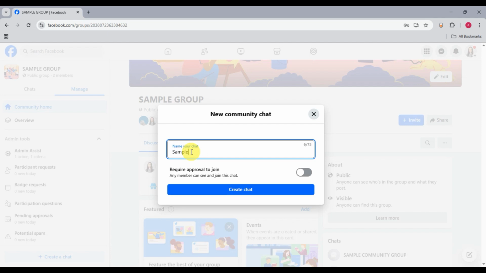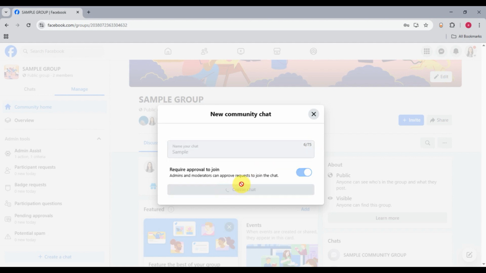Then right after, if you want this one to require approval to join any members, simply toggle this on. So the admins and moderators will be the ones who will approve the request to join the chat. So you could turn this off anytime and make sure that the name of your chat is up to 75 characters. Simply click on create chat once done.